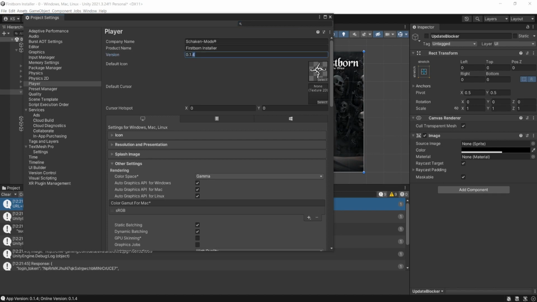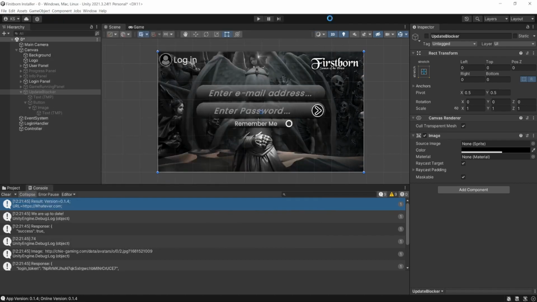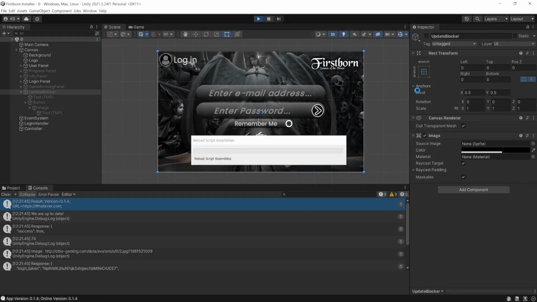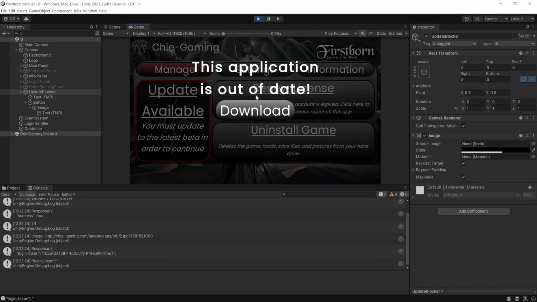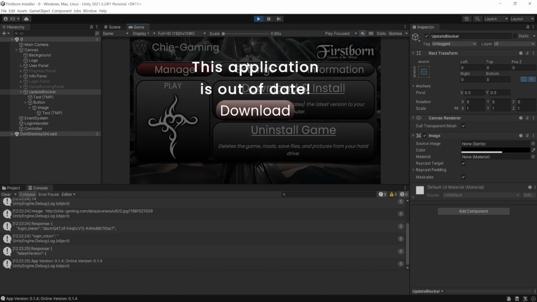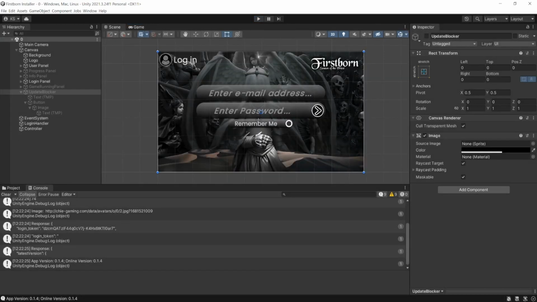We're going to say we're back on version 1.3. And now I'm going to hit play. Your application is out of date. Download. So there you go. It's pretty darn obvious. It works really great so far. Now let's go ahead and figure out what we need to do with this now that we have that working.